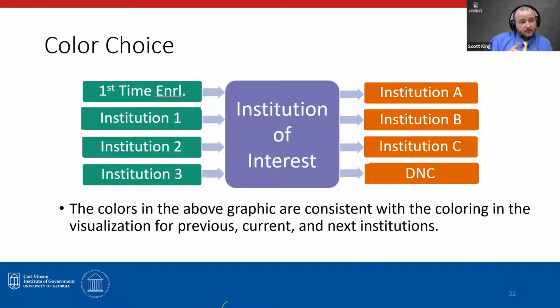Anything that's in the color in the center here, that's our institutions of interest. In this case, those are only USG schools. So those are the outcomes and degrees, things that happen at the USG schools. And then the color on the right, which I'll refer to as orange, that's what happened at the next institution for the students as they flow.